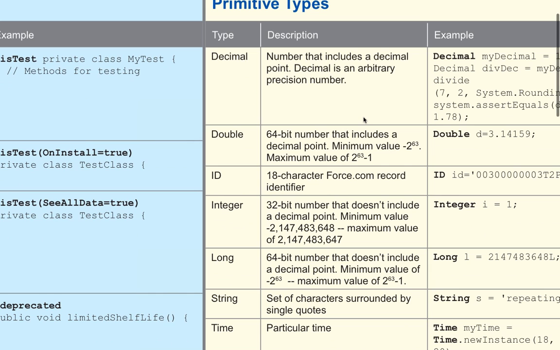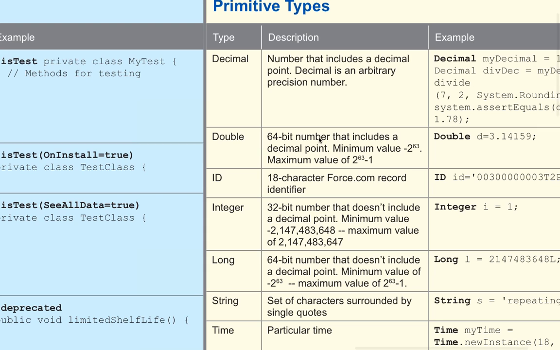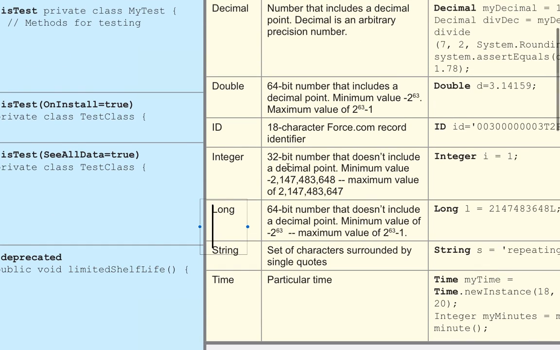And double is the bigger keyword with decimals also, a 64-bit number. Integer is only a 32-bit number, and long is a 64-bit number but without decimals. These are without decimals and these are with decimals, but both have the same limits in terms of size, 64-bit and 64-bit. The minimum value is minus 2 to the 63, and the maximum value is 2 to the 63 minus 1. These are the limits of long values. This is the limit of integer values.